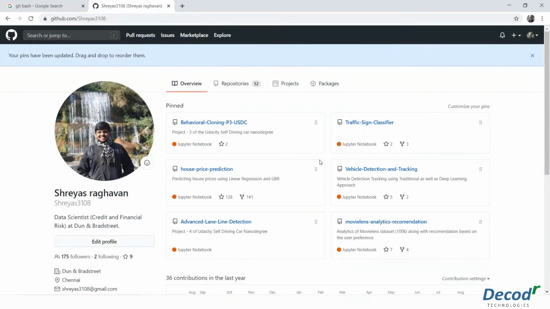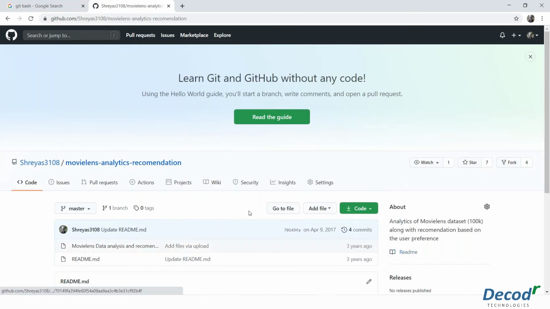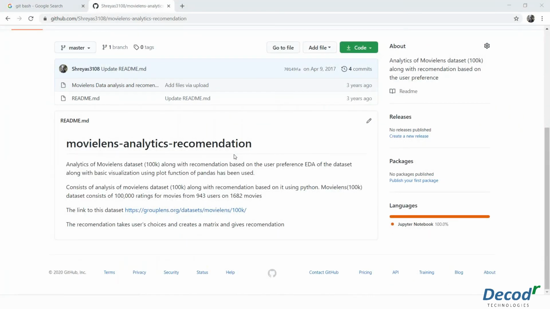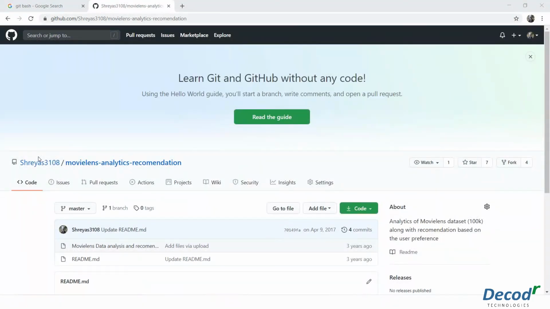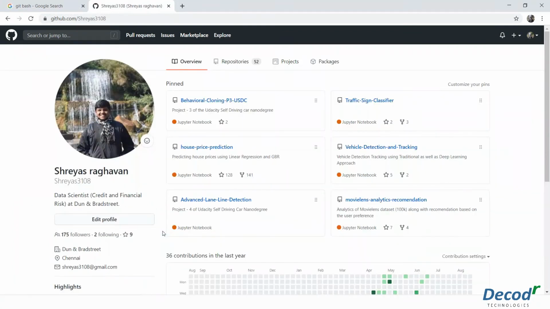And once I do that, it's going to tell you what all the things are. For example, this is the thing, right? Analytics of the movie lens data set, along with recommendations based on the user preference. And 7 people have liked it, and they can come back and tell me if they have any issues or not. So better version control, right? That's the important stuff. But there are a few things that you need to keep in mind. So this is a high level overview of what GitHub tries to do. I hope this part is understood.